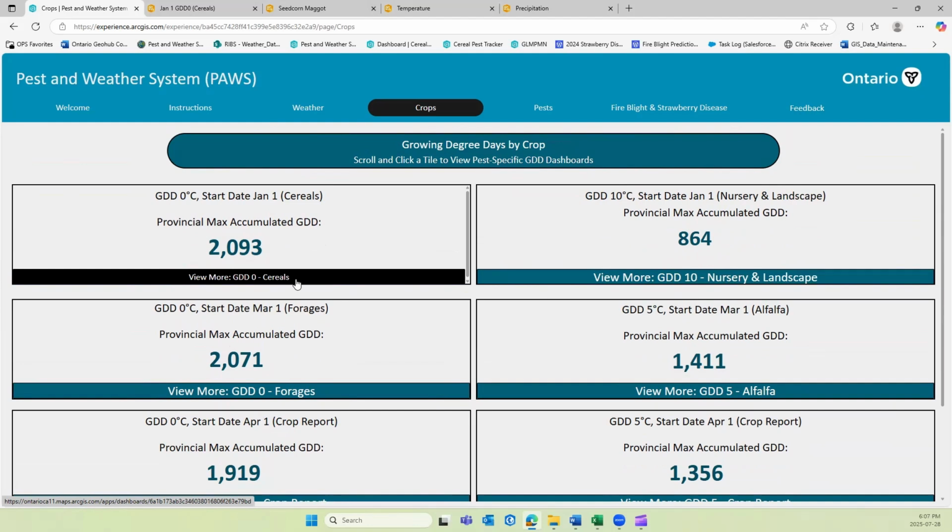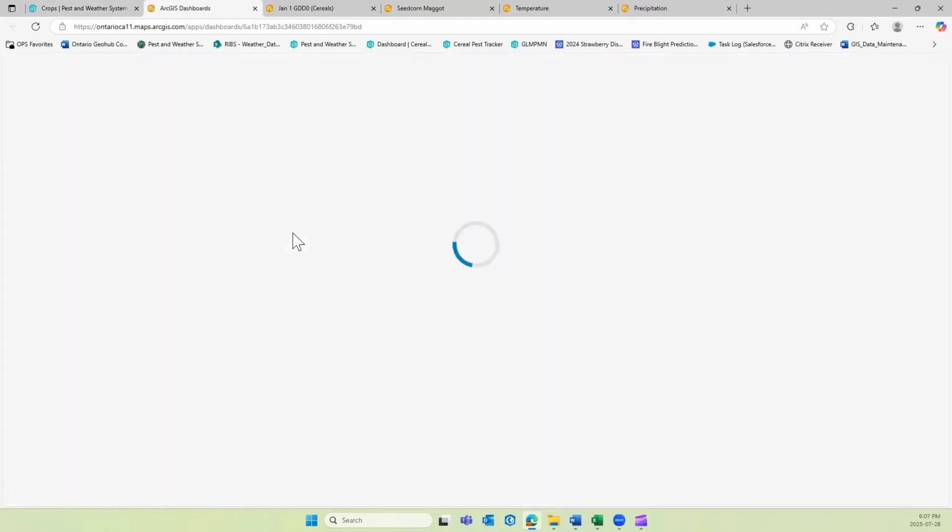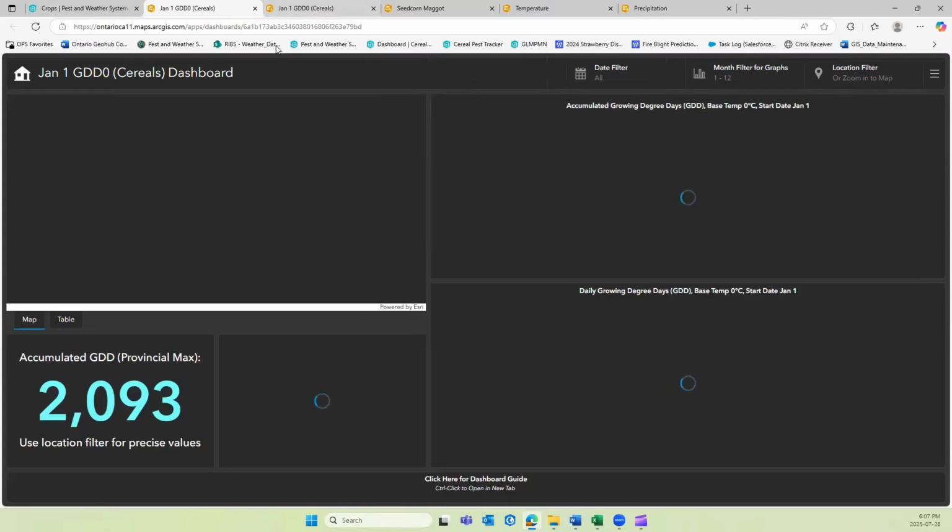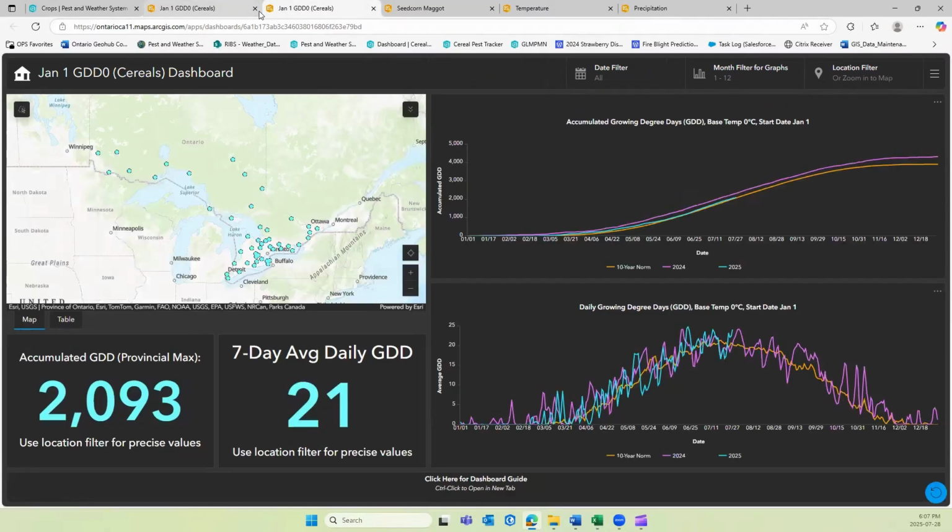So let's say I'm interested in the growing degree day 0. That's starting on January 1st, and this is for cereals. So I'll click on this button and it will load the dashboard. I've already loaded it, so I'm just going to use that tab. So here you can see this is what it looks like when you first load into the dashboard.